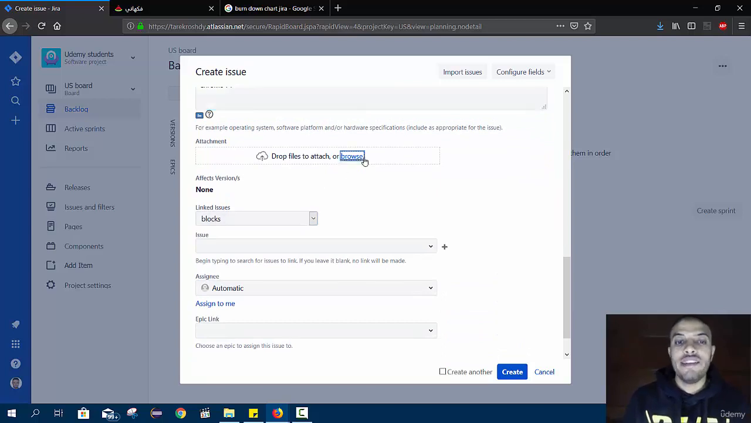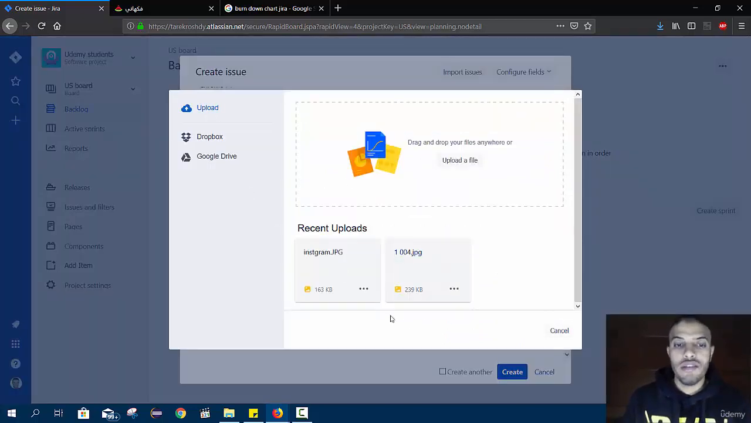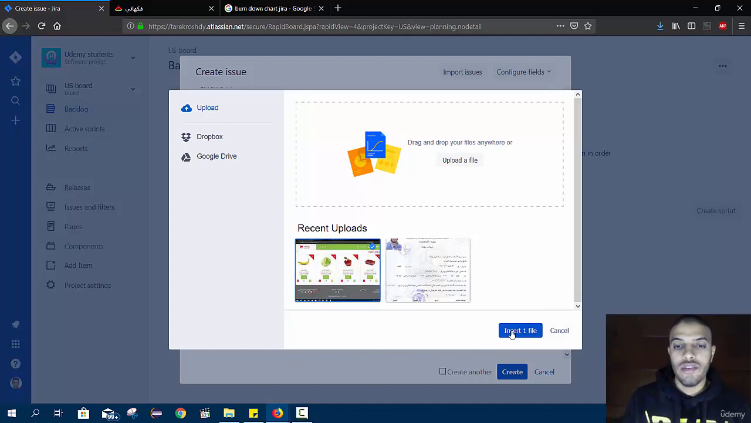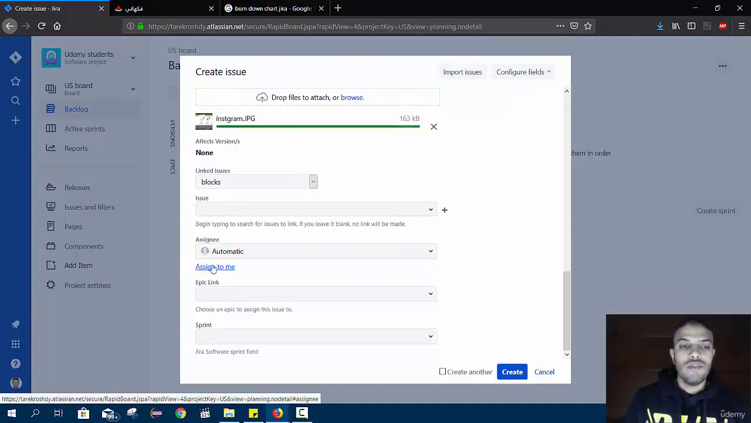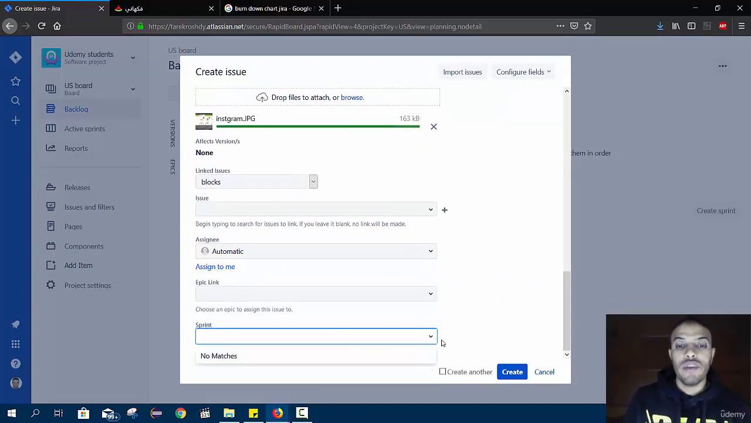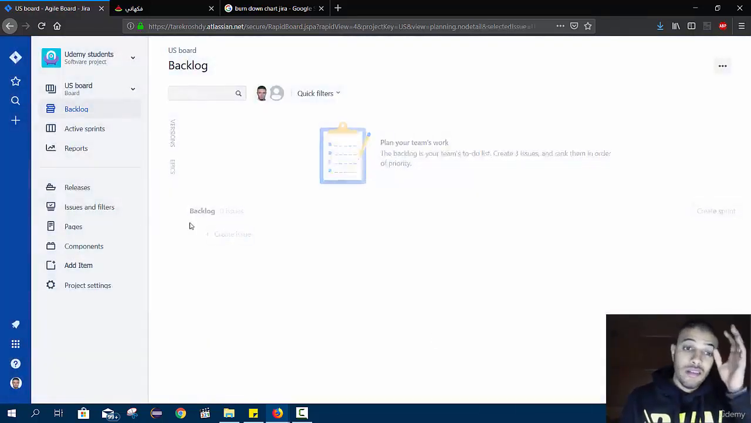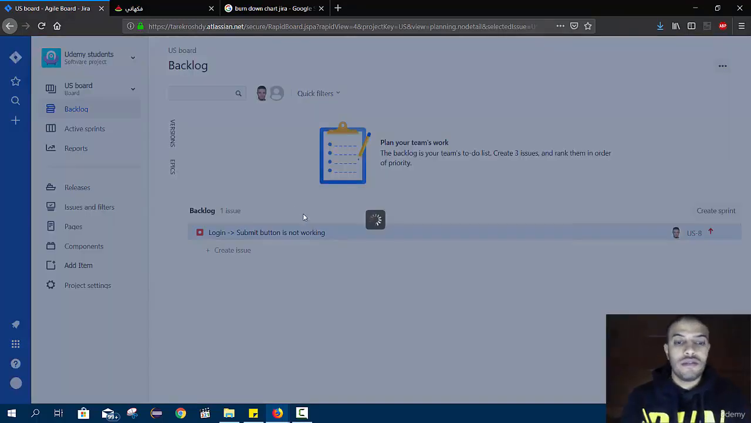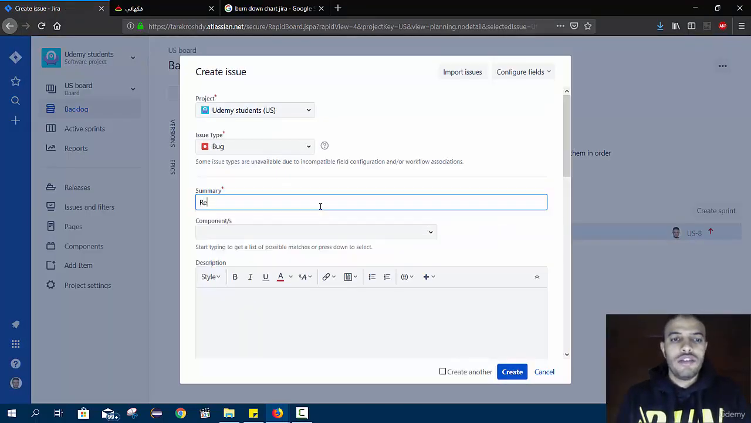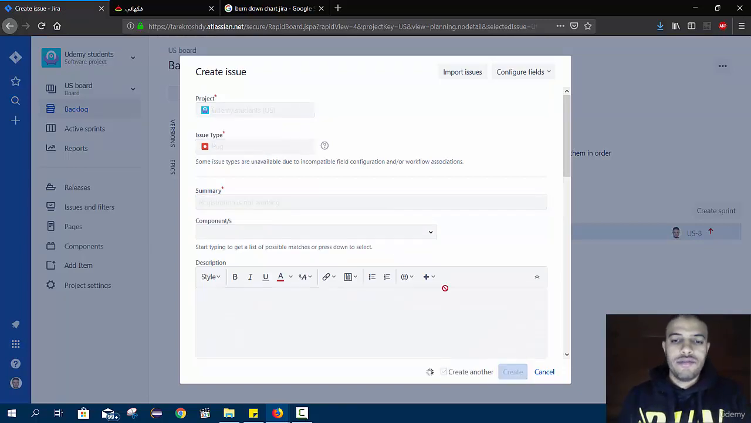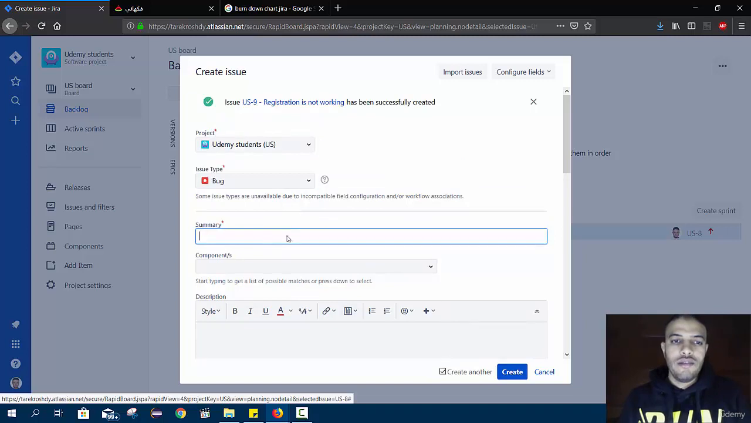Okay, you should attach a screenshot from your bug, okay, like this one. This is an old bug, and then you can assign it to a person and you can send it to a sprint. Create bug. Okay, let's create another one. For example, registration is not working, create another, and then we can say search returns wrong results, create.